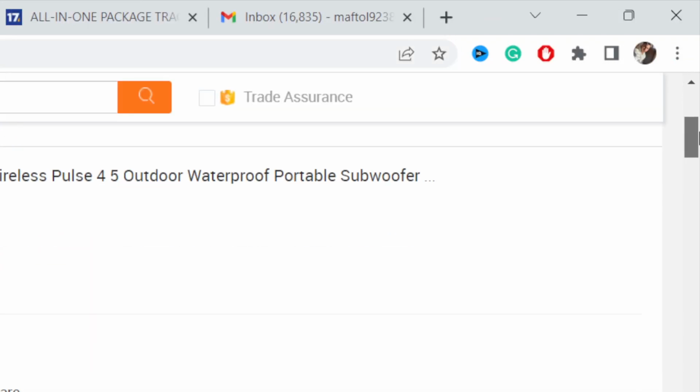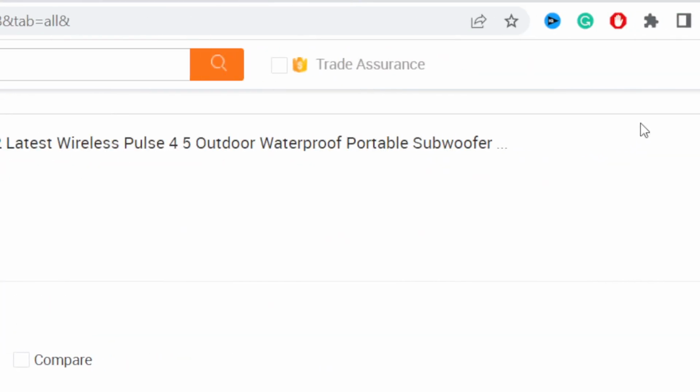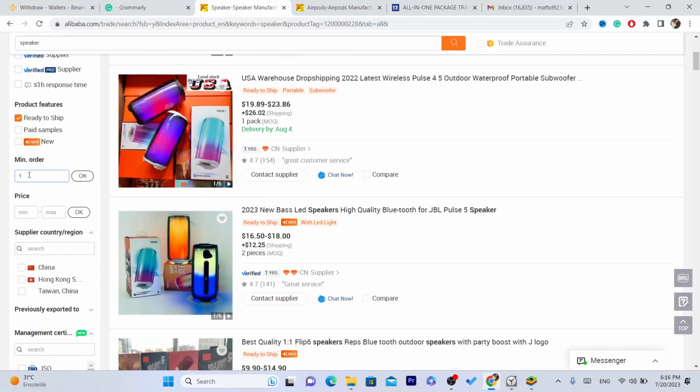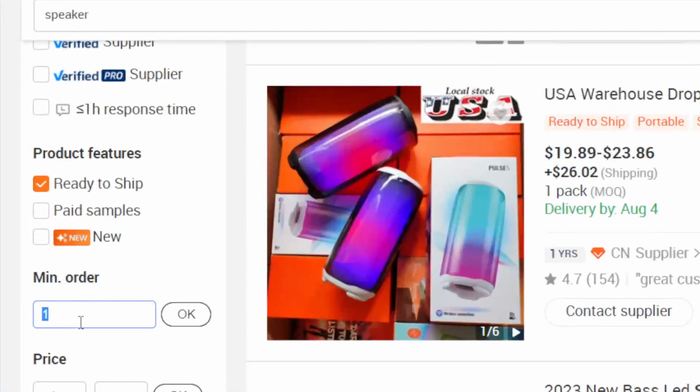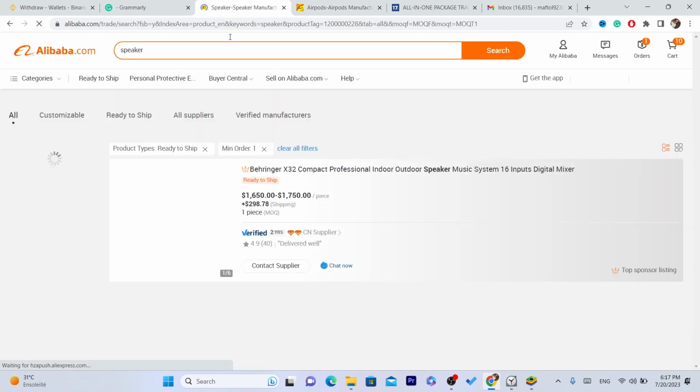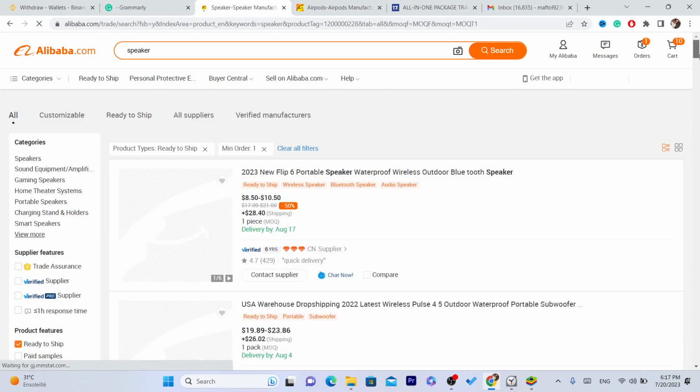Okay, for that reason. Now after that, guys, if you want to buy, for example, only one product, you want to add here where it says max, you want to add one. If you want to buy like 10, you can add 10. For example, I'd like to buy one product, click OK. That's it. Now all these items you can add them to your cart.